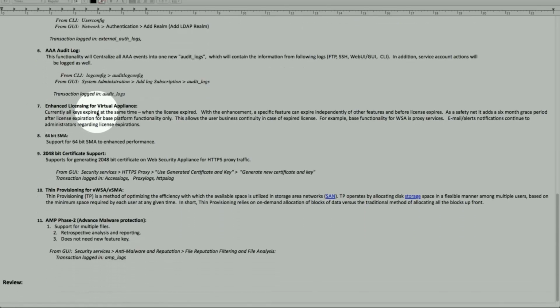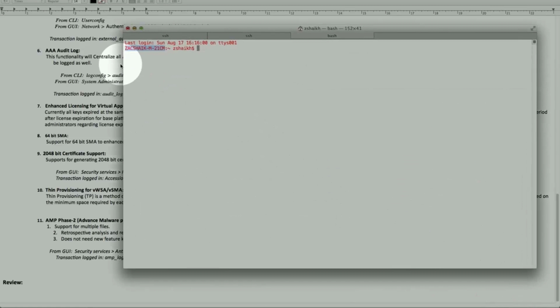Enhanced licensing for virtual appliances. The way the licensing currently works, what happens is if the file expires on the virtual box, so let's take a look at it.